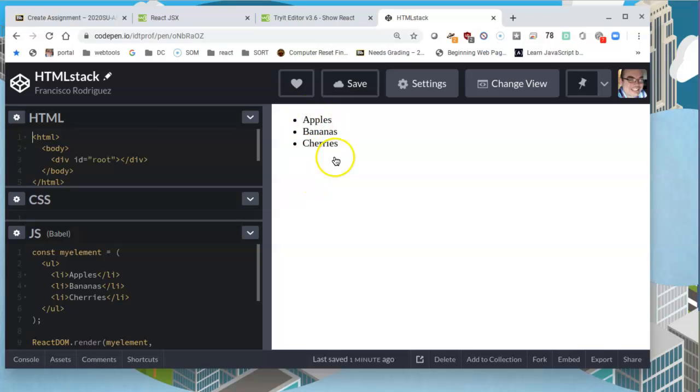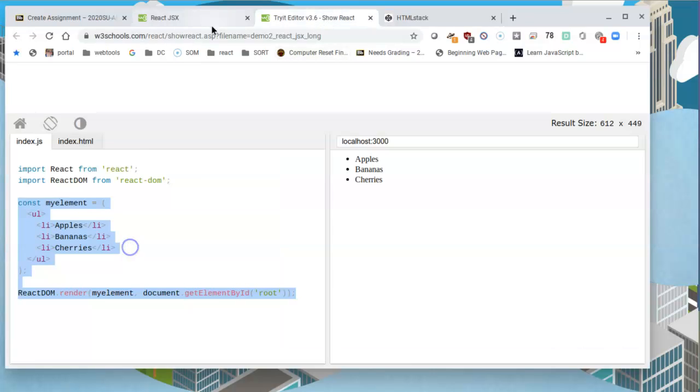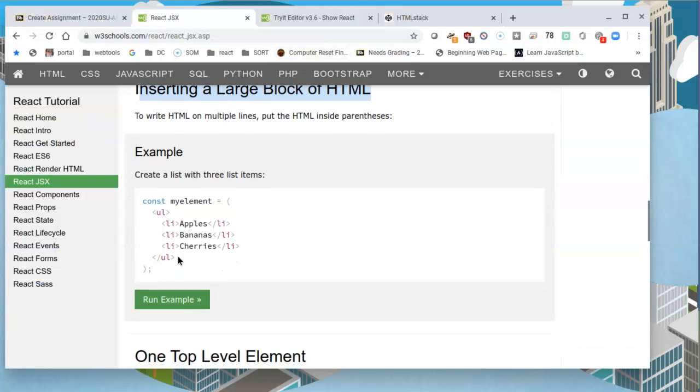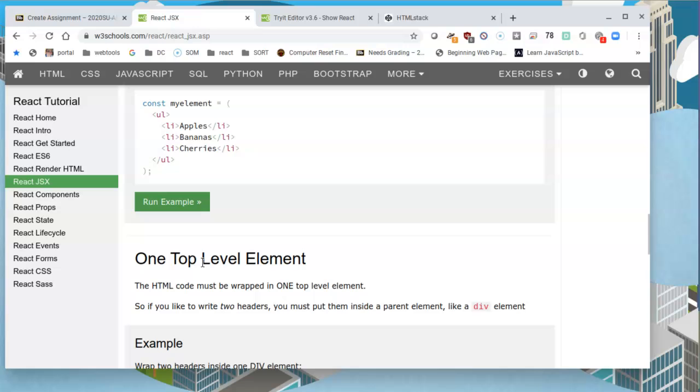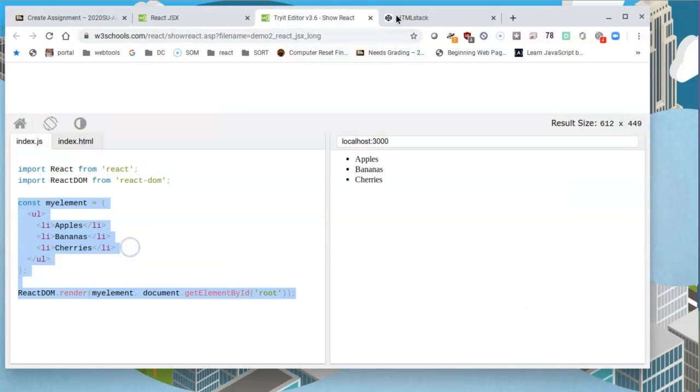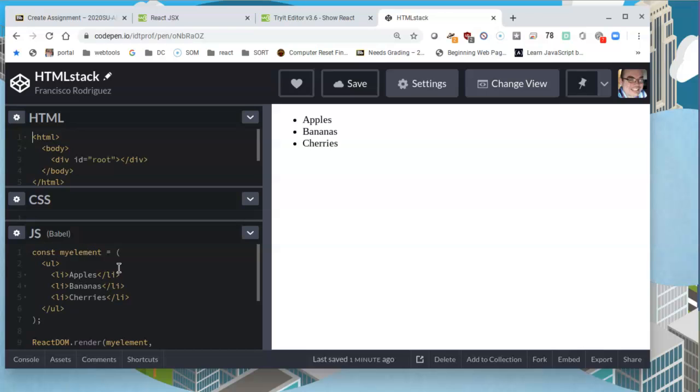It's just showing us that we have this unordered list, and it's apples, bananas, and cherries, and everything is being put in within these parentheses so that we can see everything. Something that they tell us is that there's only one top level element. Let's say, well, these are my groceries, right? So what if I wanted to say in my HTML stack document, I have this element, right?